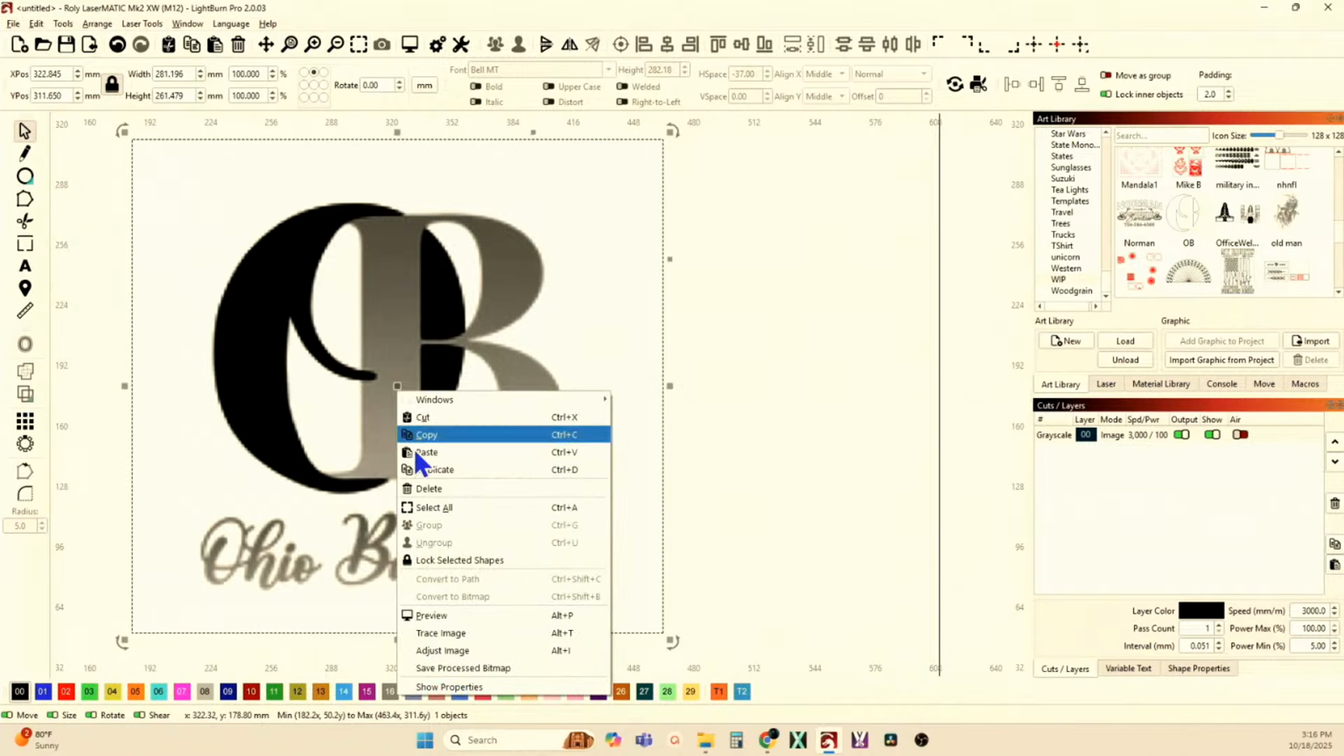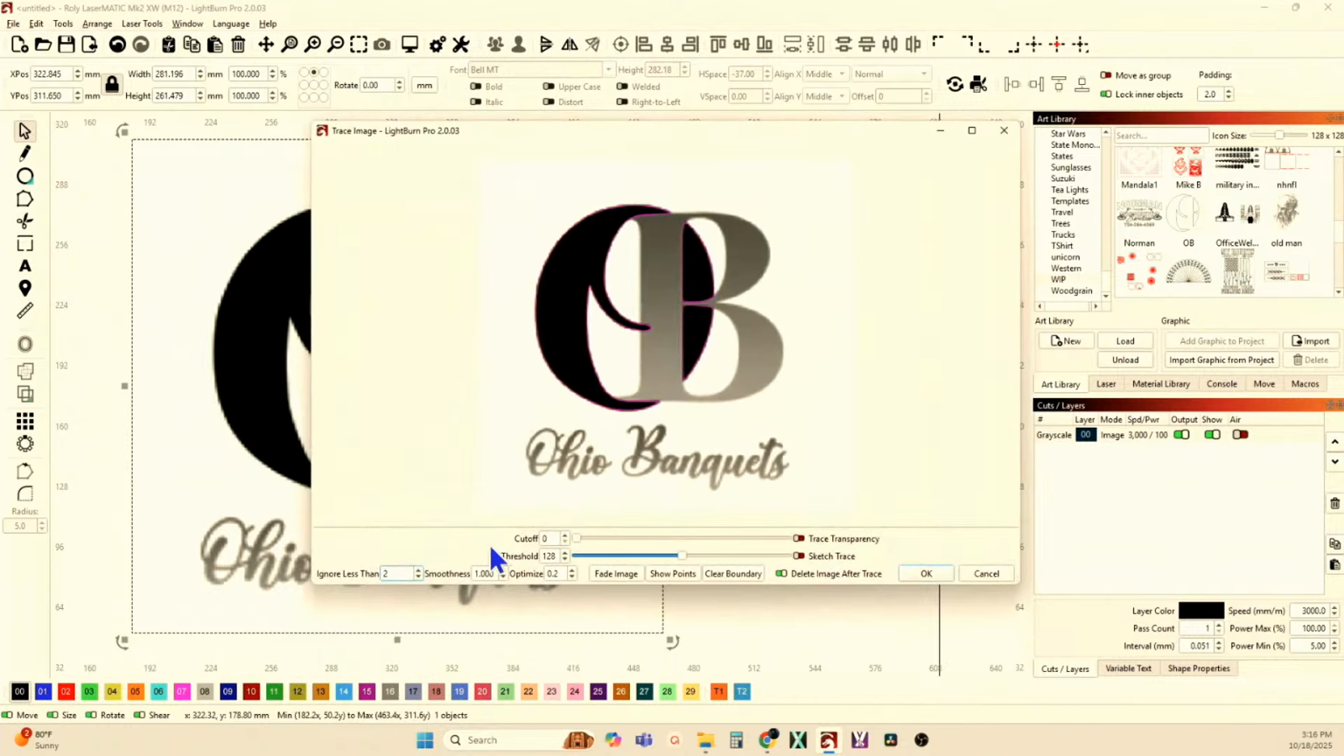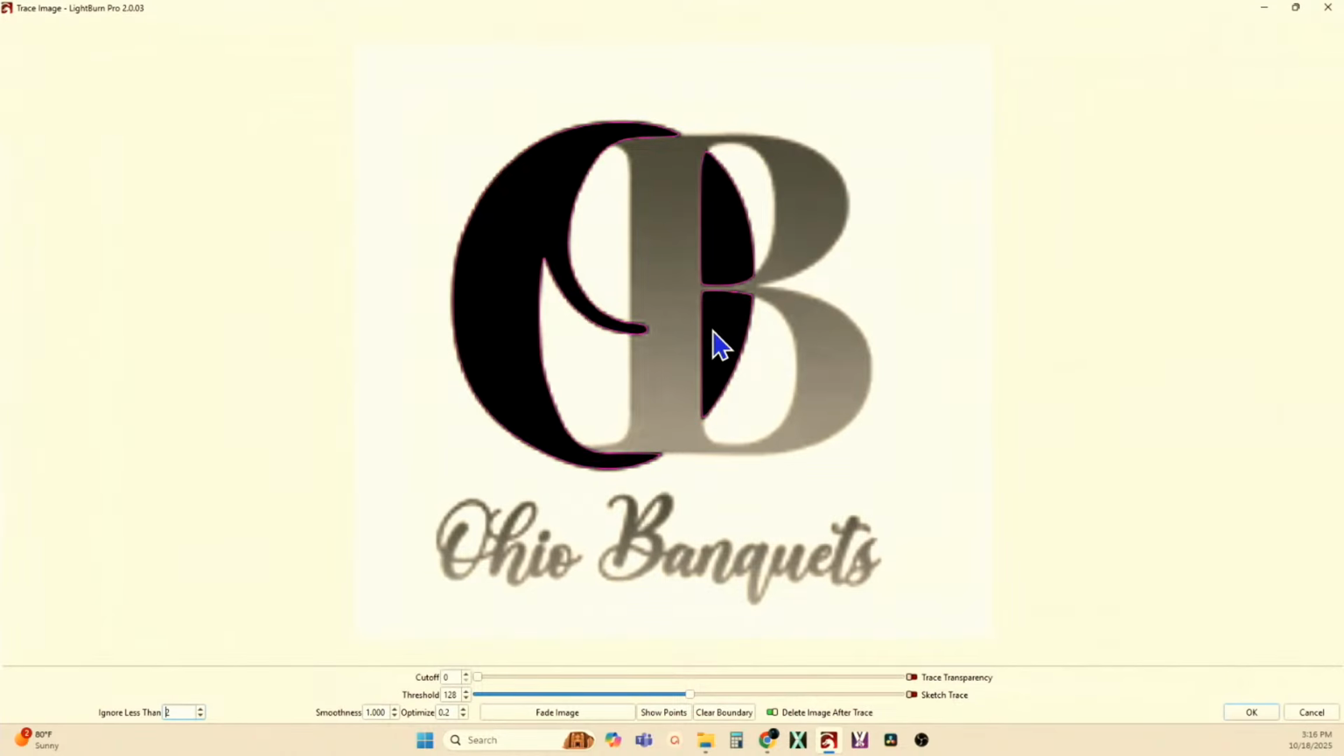And now trace. But you notice it doesn't pick everything up. So now I've got to start playing with my thresholds and cutoffs. And I'm not worried about the Ohio banquets down here. That's going to be a whole other ball of wax, because Jim specifically just said he wants the O and the B. So I'm going to focus on getting all of the O and B.